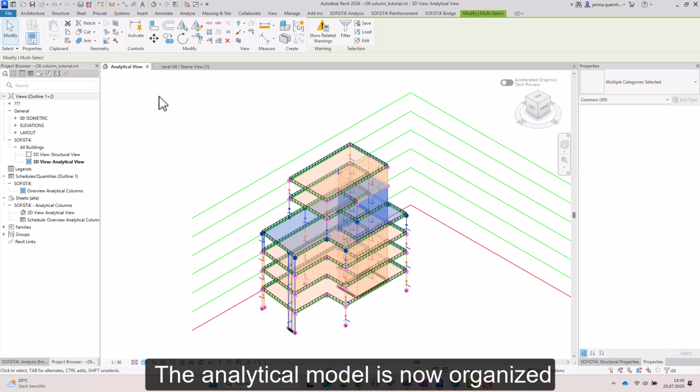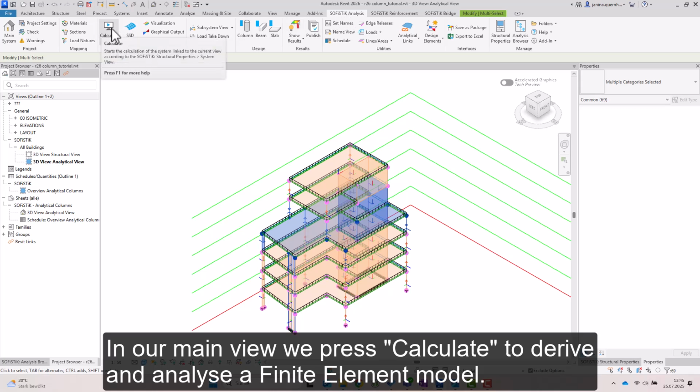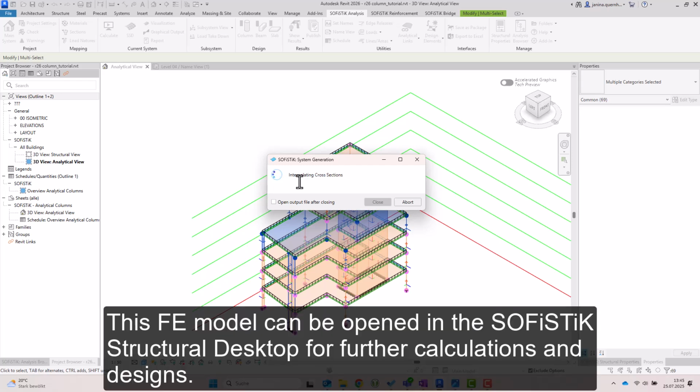The analytical model is now organized. In our main view, we press Calculate to derive and analyze a finite element model. This FE model can be opened in the SOFiSTiK Structural Desktop for further calculations and designs.